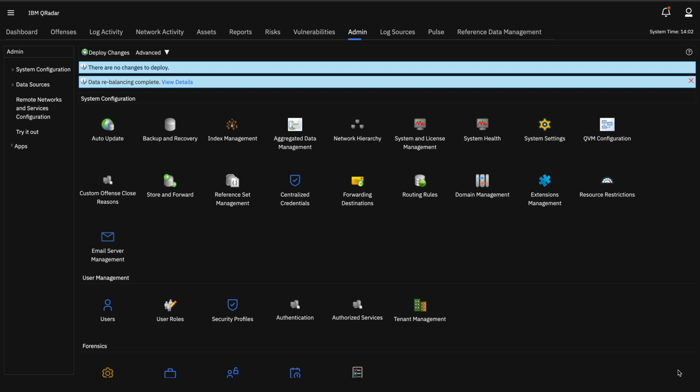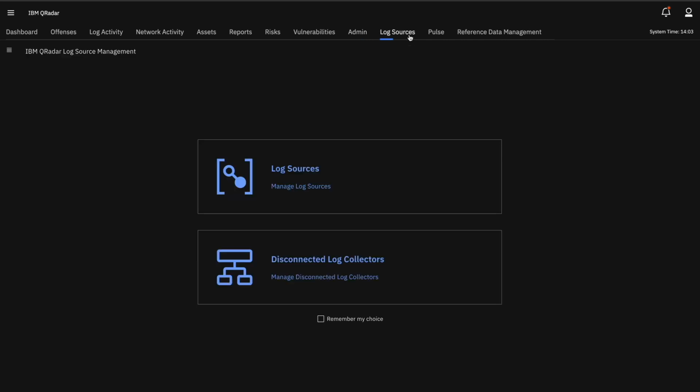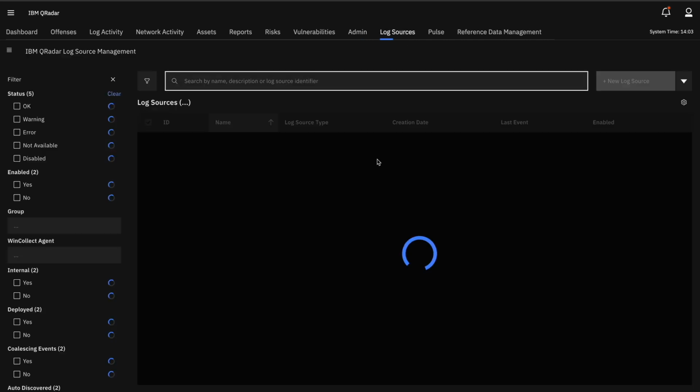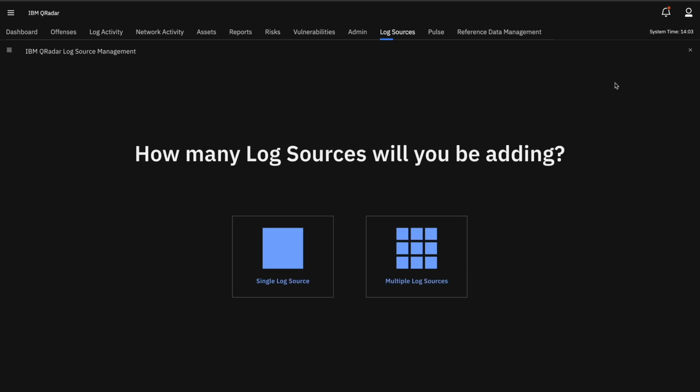But starting from the QRadar LSM version 7.0.12, we can now configure the timeout individually for each log source. This log source management version is supported for UP13 and above. To configure the timeout individually for a log source, go to the log source configuration page. Select the log source, create a new log source.